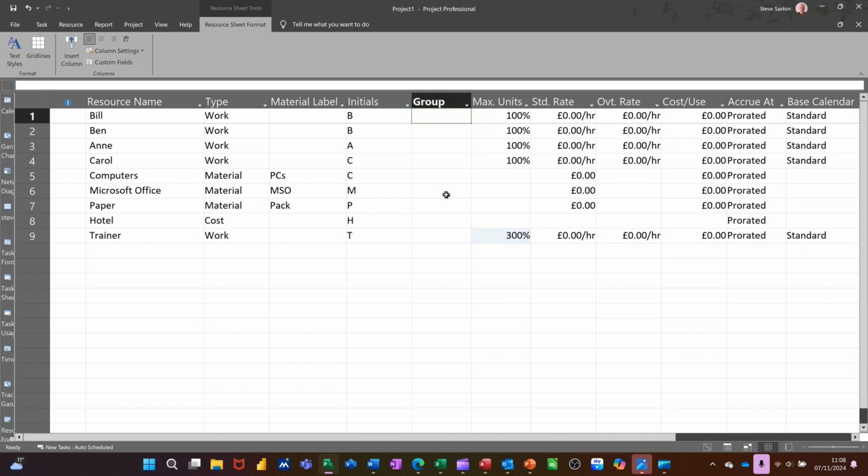I'll use this column. So let's say Bill is a trainer as well. So these could be external trainers. He's a trainer, and I can pull this one down. Let's say those 3 are trainers and Carol's a manager. So she's a manager. Just put a capital M there. And they're all available 100% of the time. If that was at 50%, they would be 50% of the time, etc., etc.